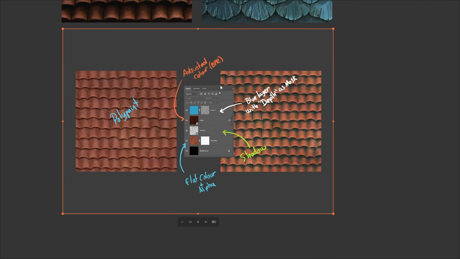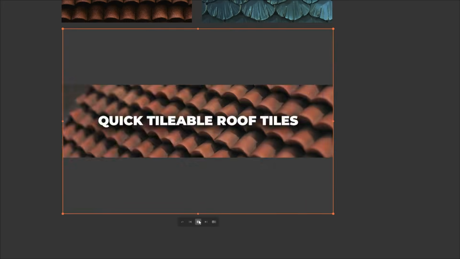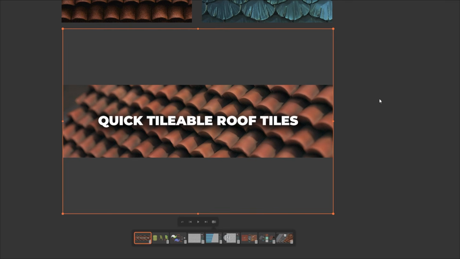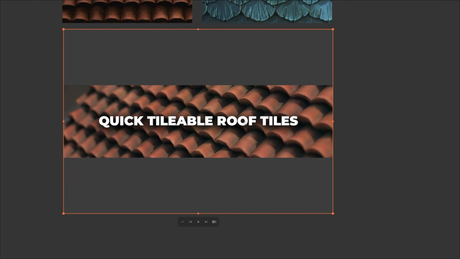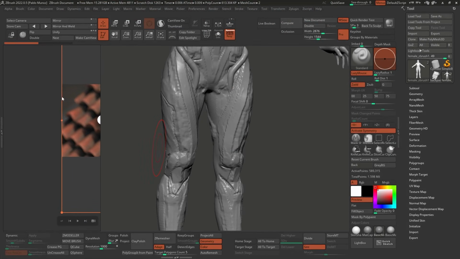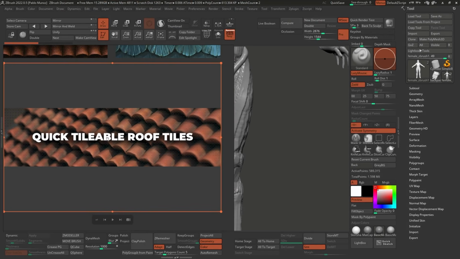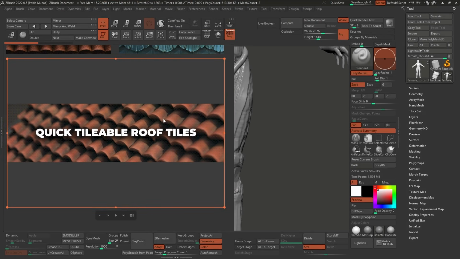So this one right here is an animated GIF. If I go ahead and play it, it's going to be crazy, just showing a bunch of images. But the cool thing is that if I open up the GIF, I can have the different stages of that tutorial. So again, let's say that I'm following a specific process or a workflow, and I want to keep track of the different things that I do. The first one is quick tileable roof tiles. That's kind of what I'm doing.